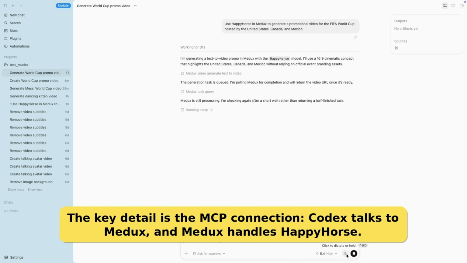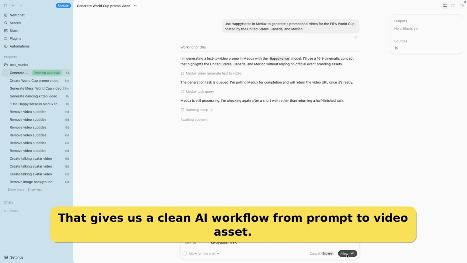The key detail is the MCP connection. Codex talks to Medux, and Medux handles Happy Horse. That gives us a clean AI workflow from prompt to video asset.